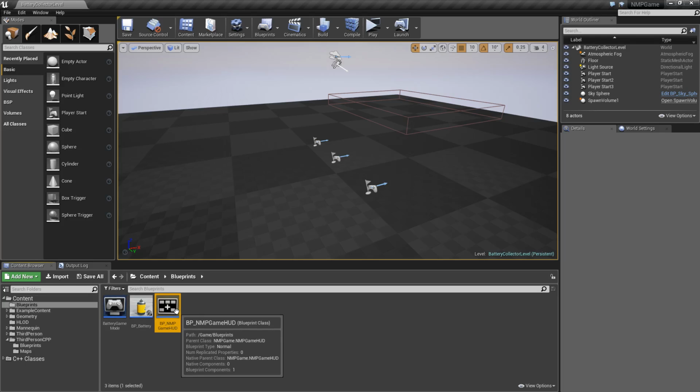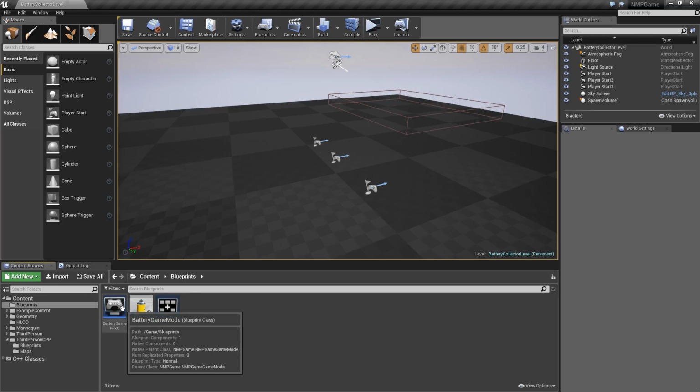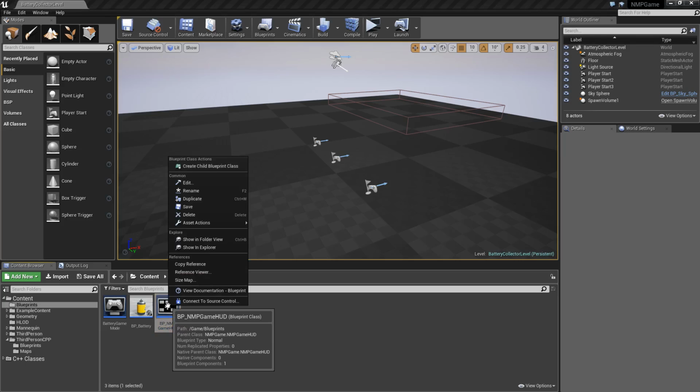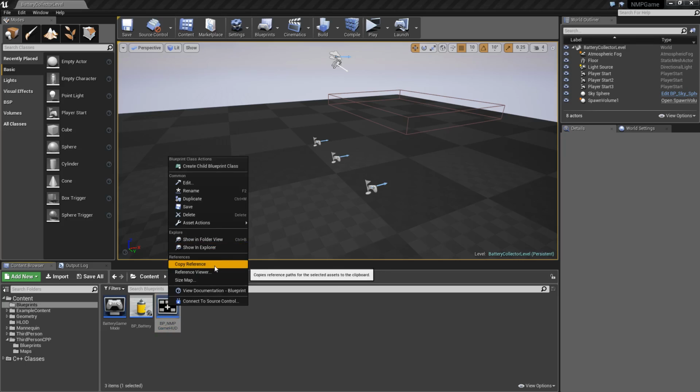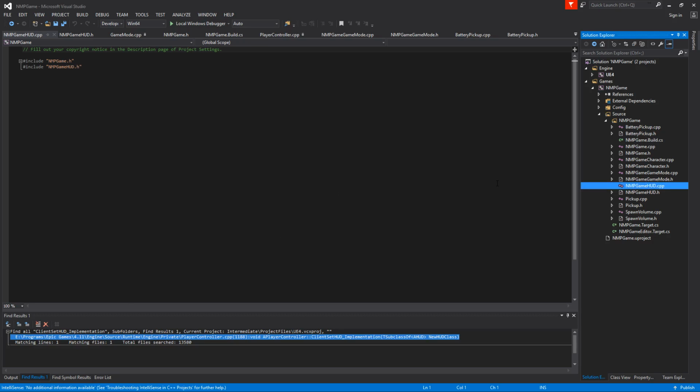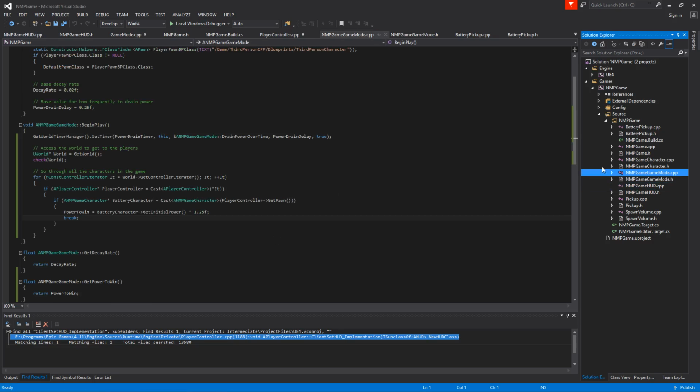Now we've got the blueprint, so now what we need to do is tell the game mode. So we need to say, hey game mode, this is the blueprint class you're going to use. Now we could do that in the editor, but since we're doing things in C++, we're going to go ahead and put it there. So what we need is a path to this. So I'm going to right click on the blueprint and then just go to copy reference.